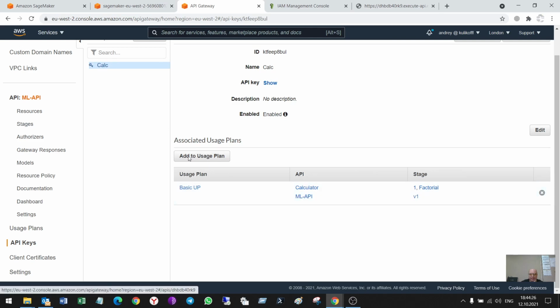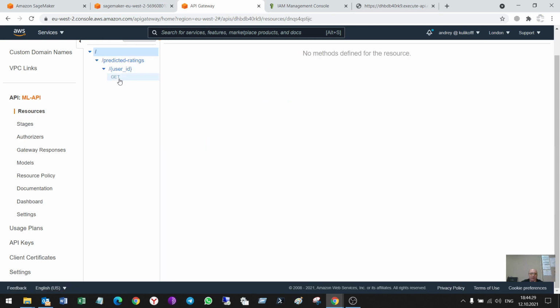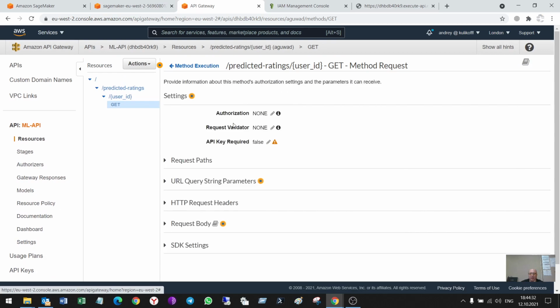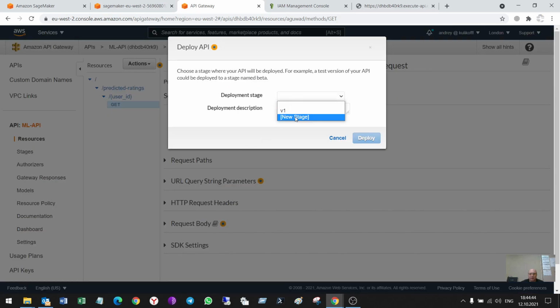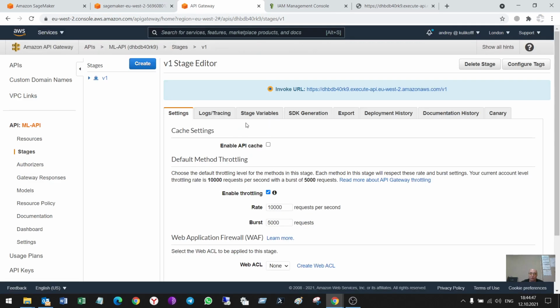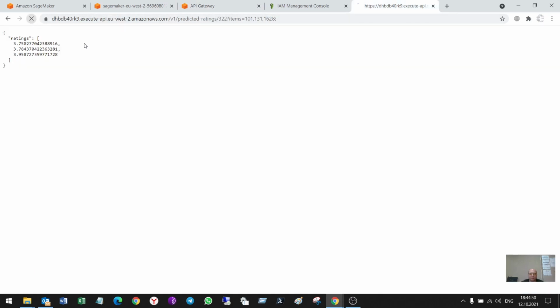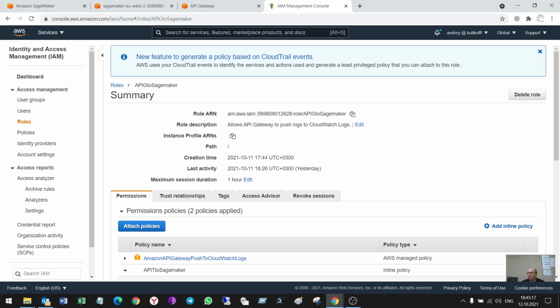It is added here, and after that we have to set API key required to true here, and let's deploy. And we should get the error here. One second. Yes, after 10 seconds, it told me that it is forbidden. I'll close it and use Postman.